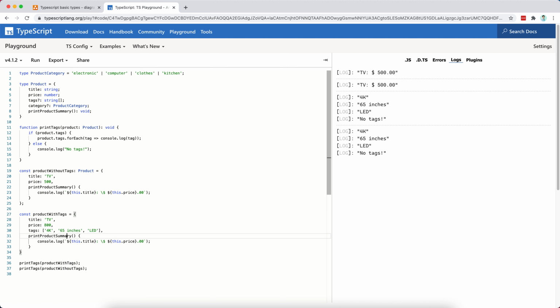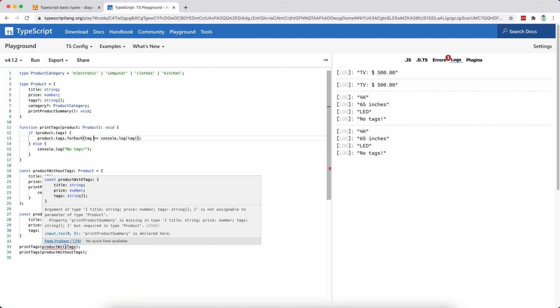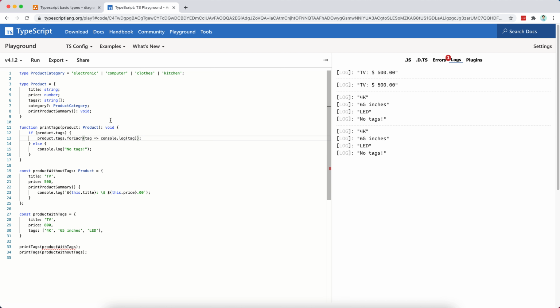What would happen if I were to remove this print product summary? Remember, this is a required property in our Product definition. So if I remove this, now I have a problem. TypeScript is saying, okay, this object that you defined does not have a required property of our Product type definition. So I cannot really ensure that this object is of type Product, even though we are not accessing the print product summary within this function, right?